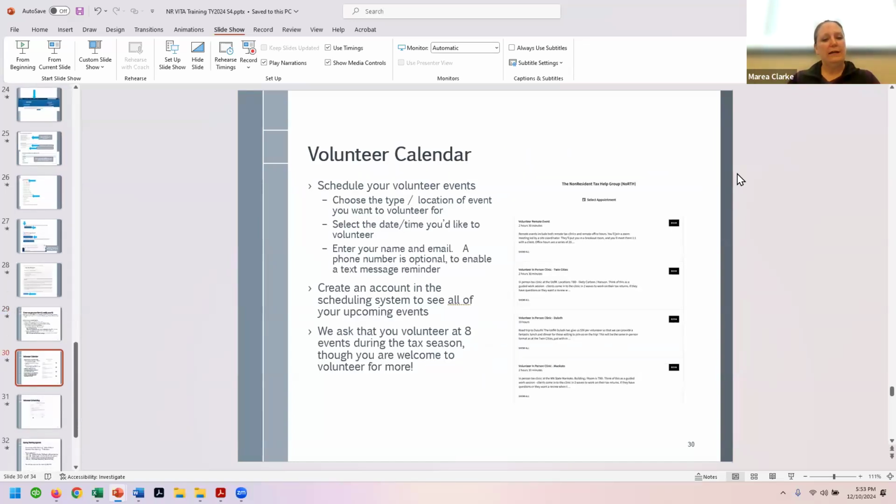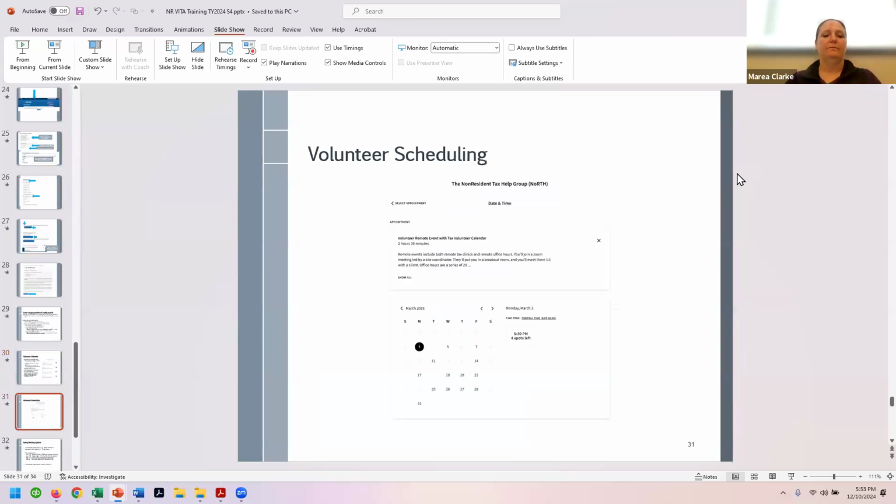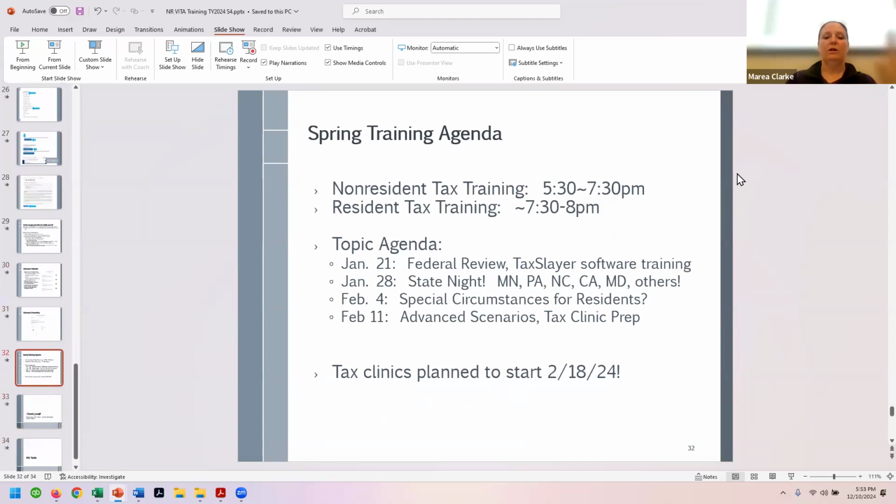This is what the calendar looks like. Basically choose the type of event, location of event, select the date and time, enter your name and email. You could also enter a phone number if you want to, and you'll get a text message reminder. You will get email reminders as well. I would encourage you to create an account in the scheduling system because then you will see all of your upcoming events. It's very helpful if you send me a note. I don't know when I have it. I will ask you, did you create an account? Because then you can see all of them.